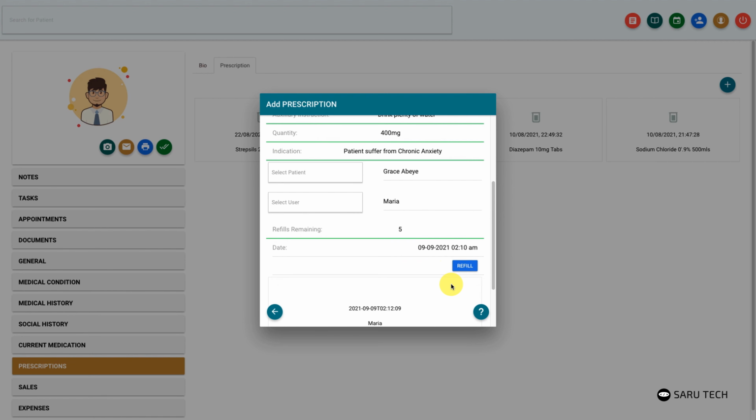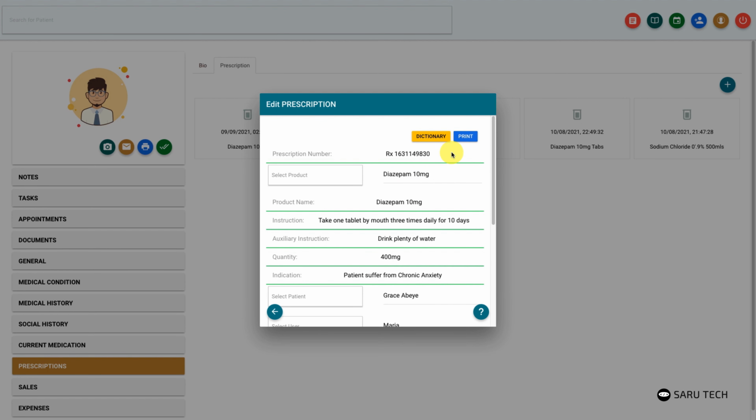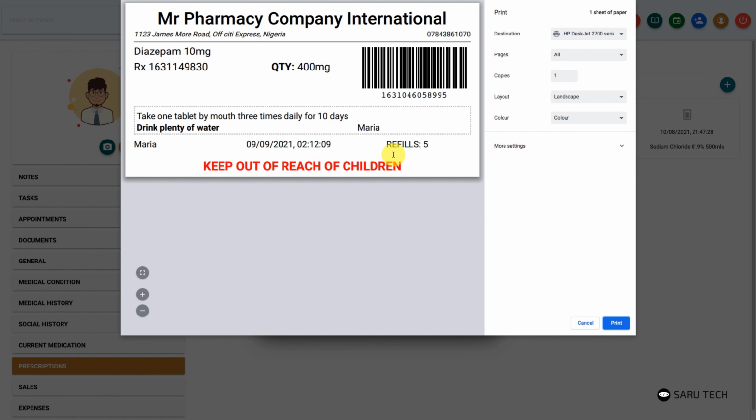Use the Refill button each time you fill the prescription to keep track of the refill event and adjust the quantity of refills remaining. The system automatically records the staff who performed the refill. Use the Print button to print a prescription label for the patient.